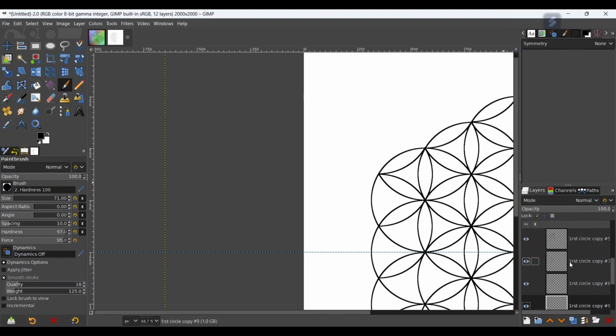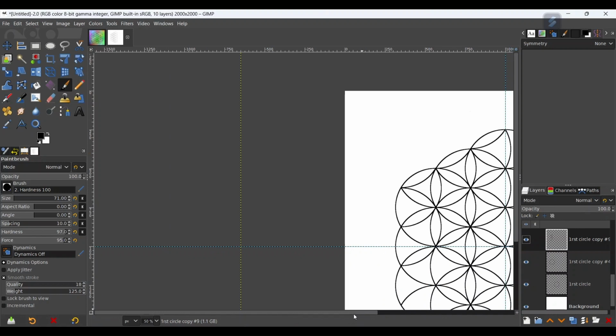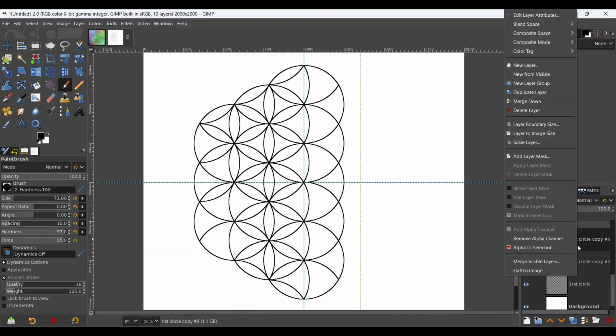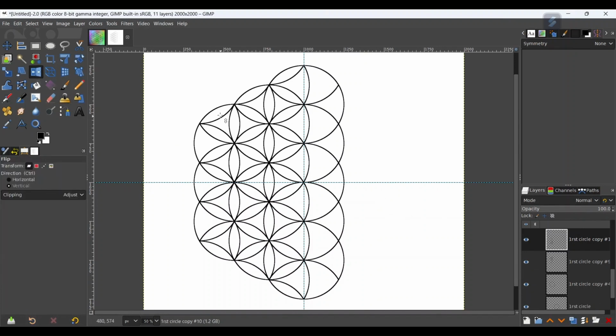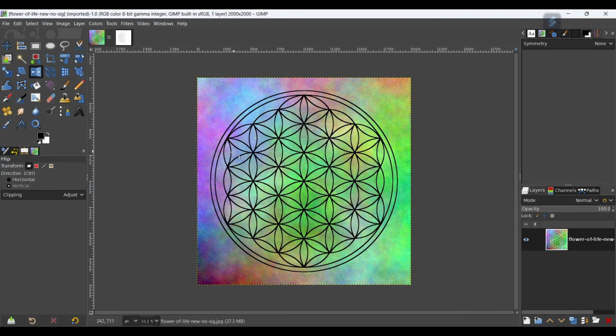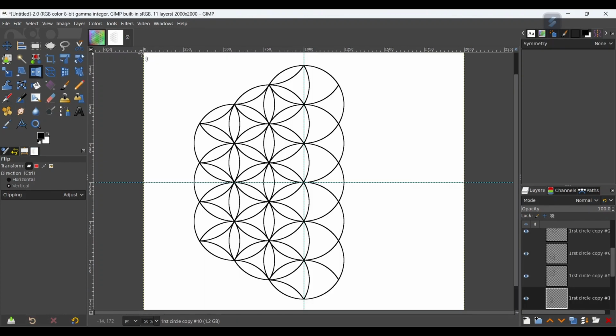And then once again the same procedure, we need to merge all these circles on one layer. So as you can see now they are on one layer. And then we go layer to image size, we duplicate the layer and then we flip it. So now we have our fourth row of layer, and now we need only these small circles here, and then we have the left half complete.